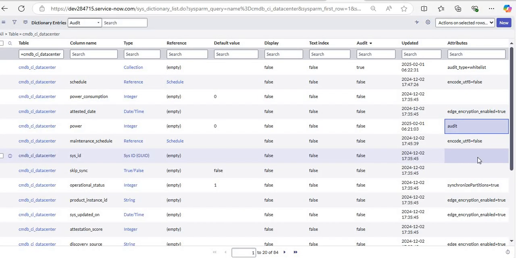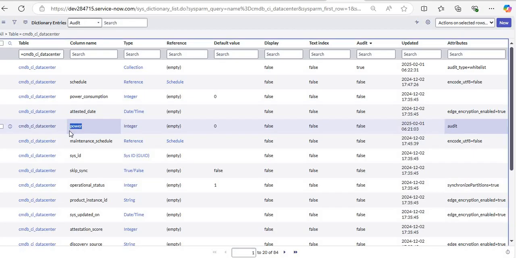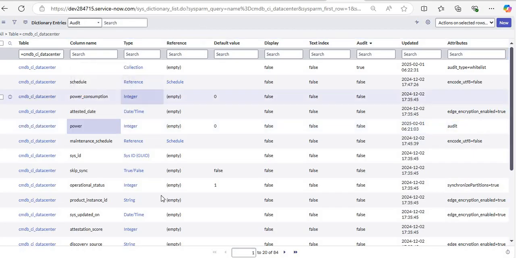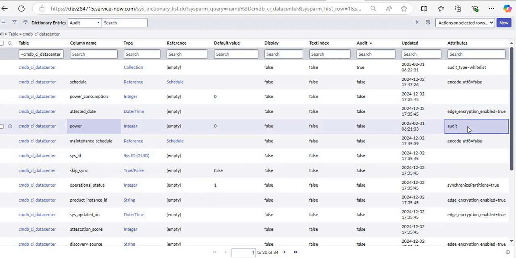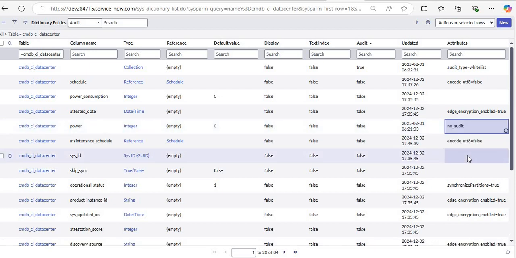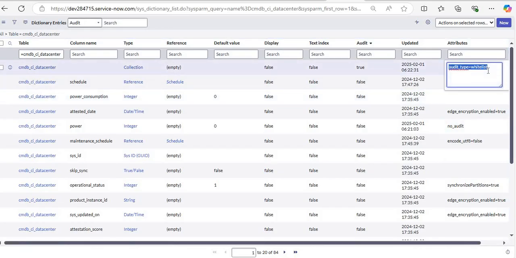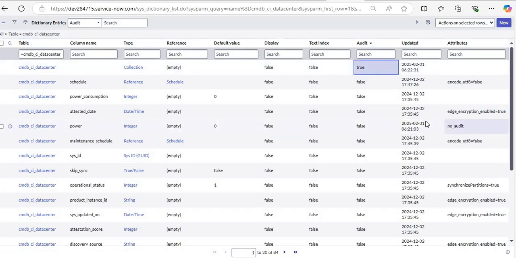Okay, so let's go to ServiceNow. Again we need to go to dictionary, and we are now going to exclude the power, but this time we are going to include all other field changes, and any changes to the power should not be captured in auditing. So what we need to do, as I said, is no underscore audit, that is the attribute we need to add, and we can remove this audit type whitelist. Because we are not whitelisting anything, we only need to ensure audit is true in the collection type of record, and we need to add no audit to any specific field which we don't want to audit.